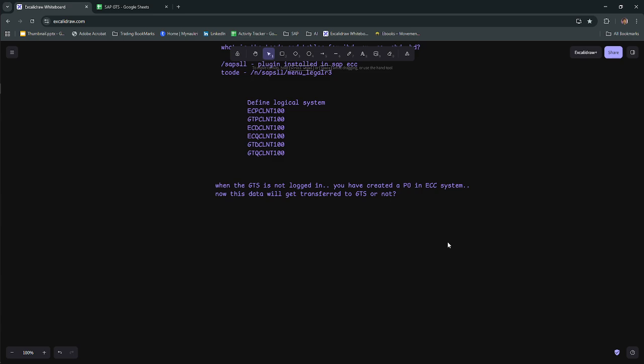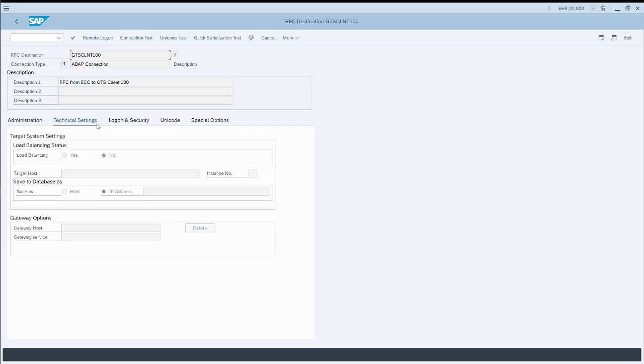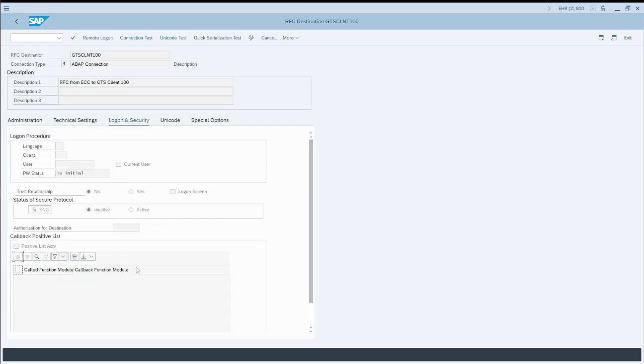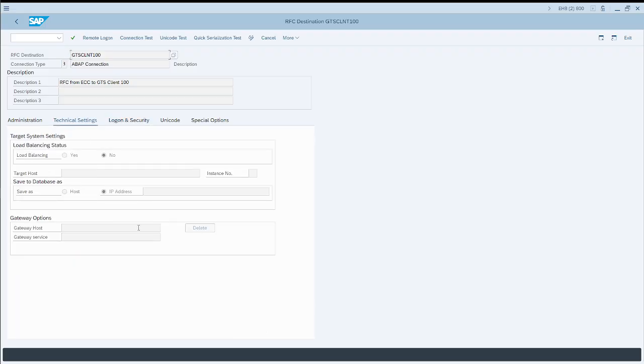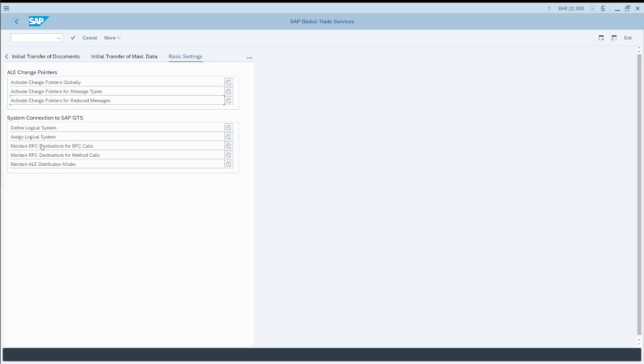Great. So now coming back to this configuration again. As I told, it is all the basis activity. You need not worry much about this, but what they will be doing here is providing the technical details, the host details, logon details, the IP address, all provided in the technical settings. The basis team will take care of that for this configuration. Now the third step is done. Now we are going to the fourth step, which is called maintain RFC for method calls. Clear?